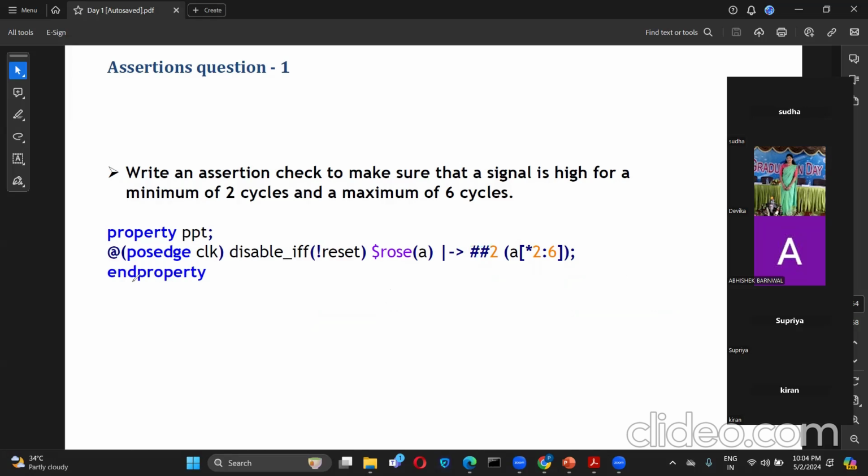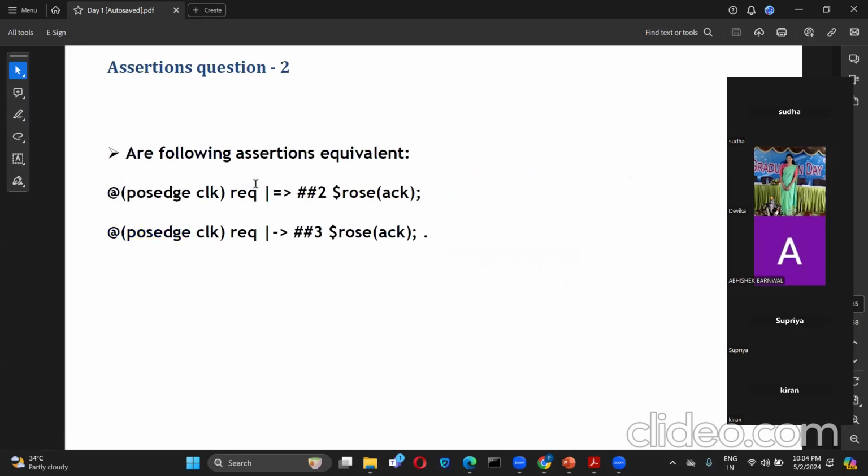Then let us go to the next one. Here I have taken one more example. At the positive clock edge, request, after that we are giving non-overlapping, and after 2 clock cycles, I am checking whether the acknowledgement is high or not. And one more thing, I am taking one more implication operator, the overlapping implication operator.